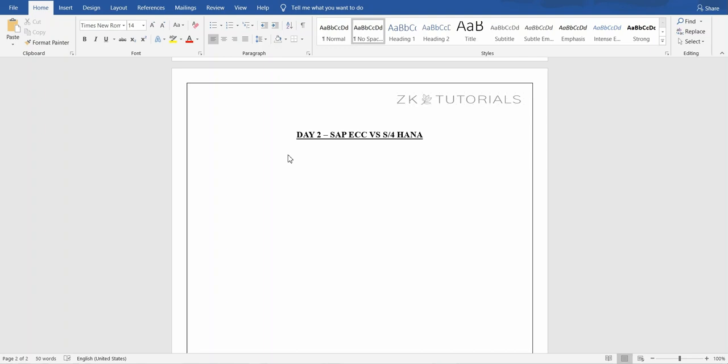Before getting into the main points of features, let me give a clear understanding about this. So what is SAP ECC here? SAP ECC stands for ERP Central Component. Okay, it is ERP Central Component. So what was this ERP ECC all about?